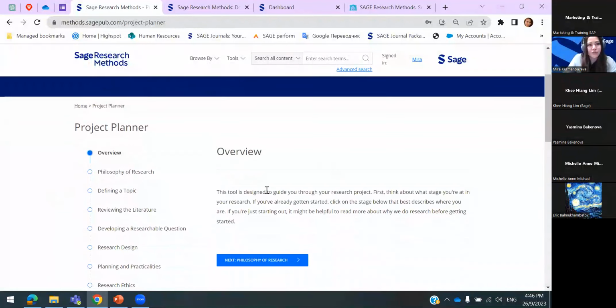As you can see, there is a description for you. This tool is designed to guide you through your research project. For you to understand how to use this platform, you need to know where you are in your research, what stage you are at. And if you have already gotten started, click on the stage below that best describes where you are.